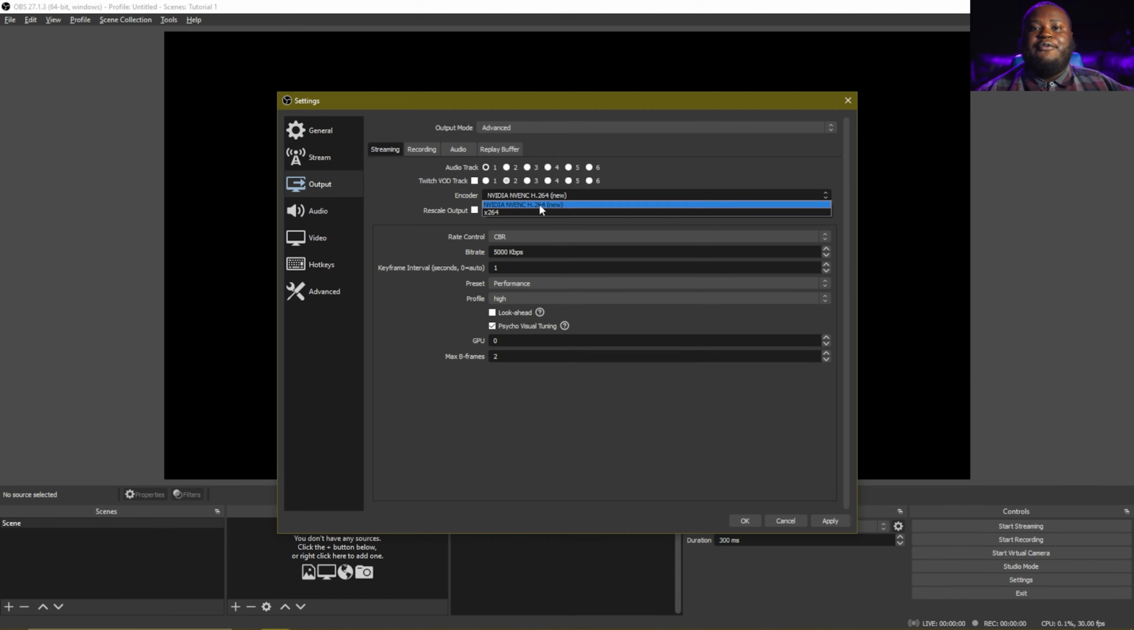A safe bet would be to use your graphics card and use the NVIDIA NVENC encoder.